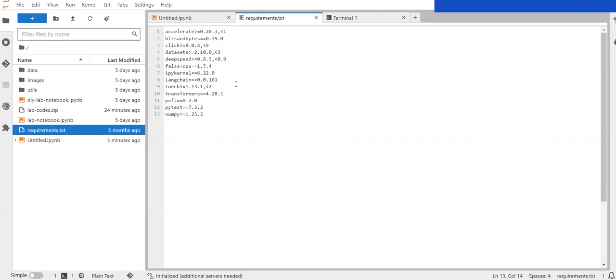By using that model, let's say I want to fine tune my LLM. For that, I require this PEFT. Similarly, I require PyTorch and ipykernel. So like that, I require all these dependencies. That's why I provided all these dependencies.